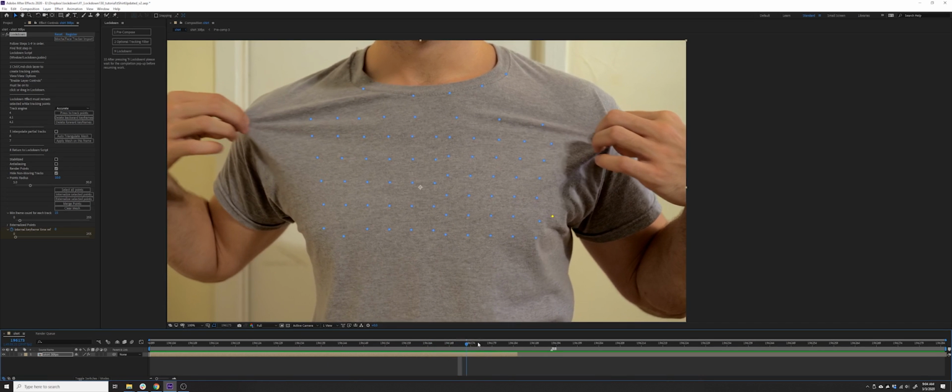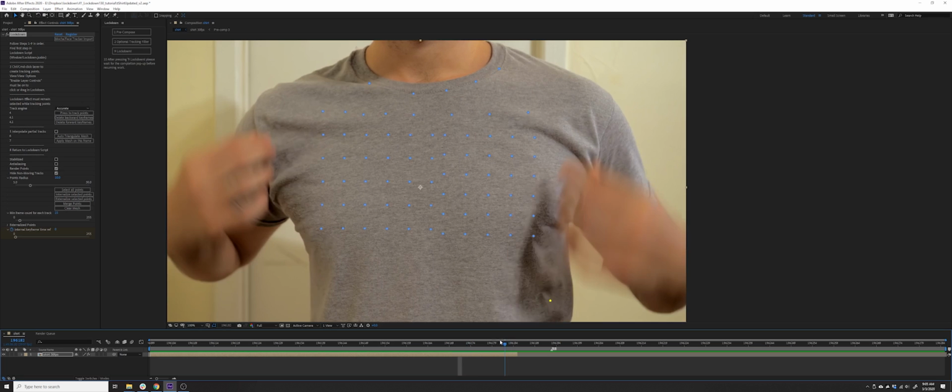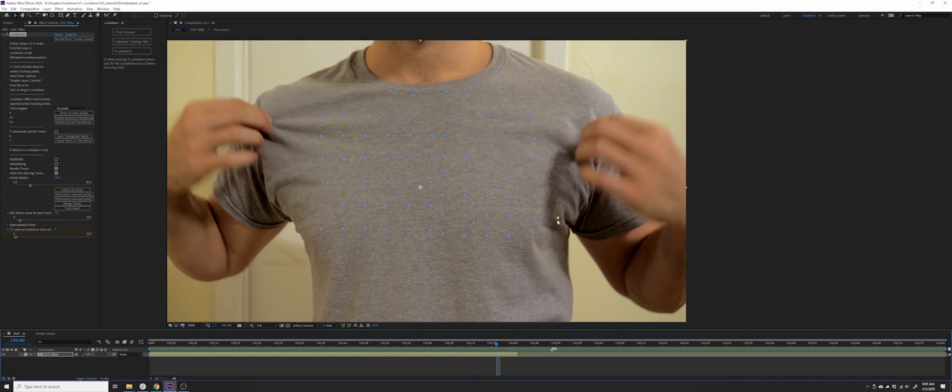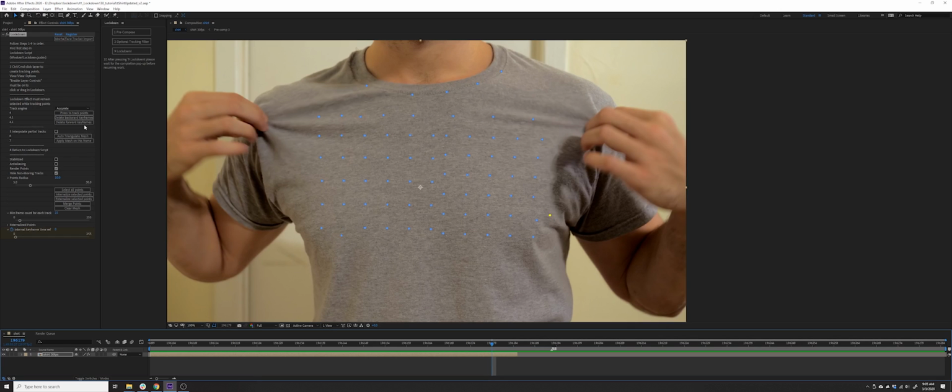The way we can solve this is go to the frame where it's last correct, so that's right here. Forward one frame, it starts to go crazy because the shadow is covering it. And just press delete forward keyframes.